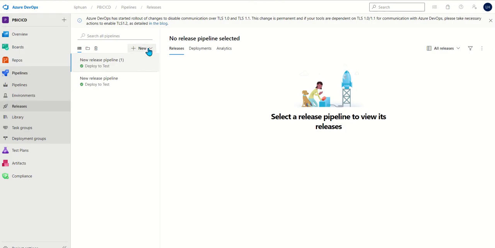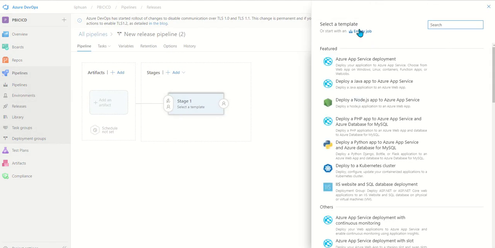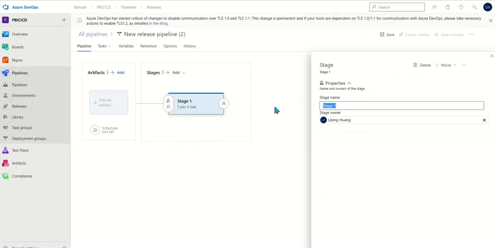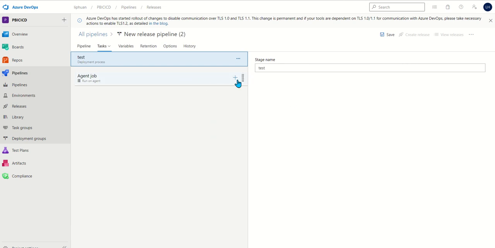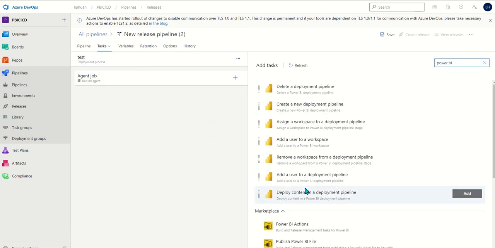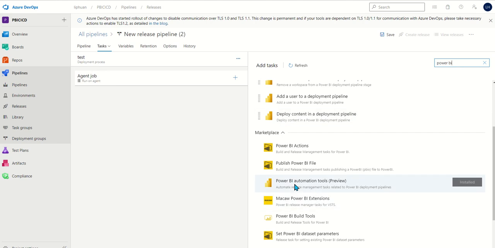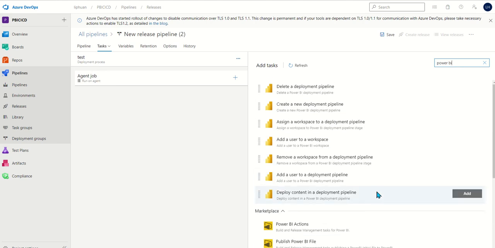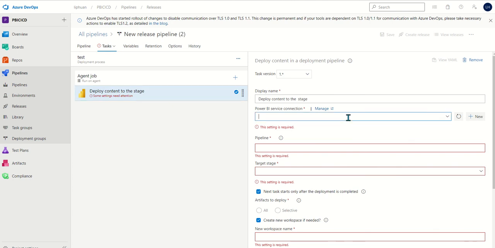Here within Azure DevOps, I can create a new release pipeline and then choose empty stage, give it a name, and then add a task. Now these will be Power BI tasks. I already have these tasks because I have automation tools installed, and these represent everything you can do with the REST API with the deployment pipelines.